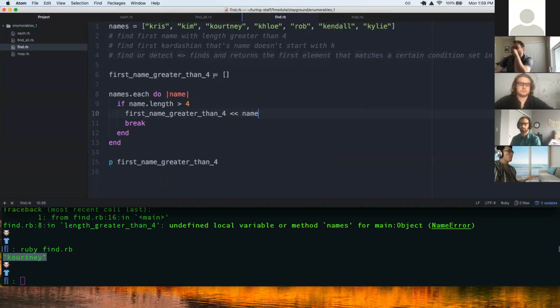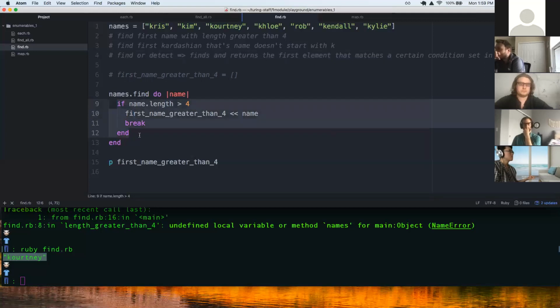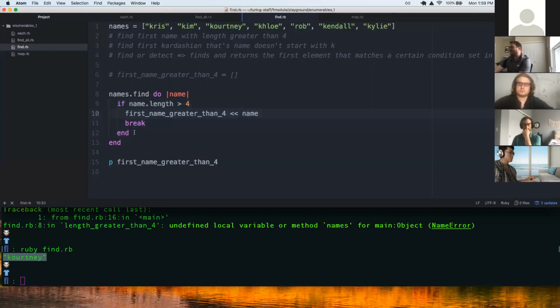So in this case, and again, with all of these enumerables that we're going over today, it eliminates this need for a placeholder. So I can get rid of this placeholder here. And instead of each, I'm going to use find. Within this do and end block, I want to have some type of condition so that I can evaluate each element that gets passed in through this block. So for each name, I want to see, is that name length greater than 4?